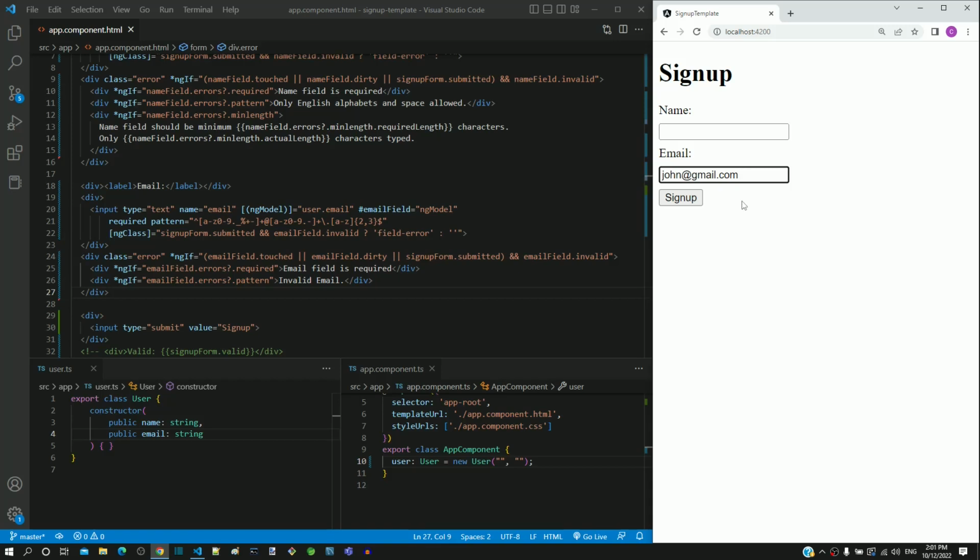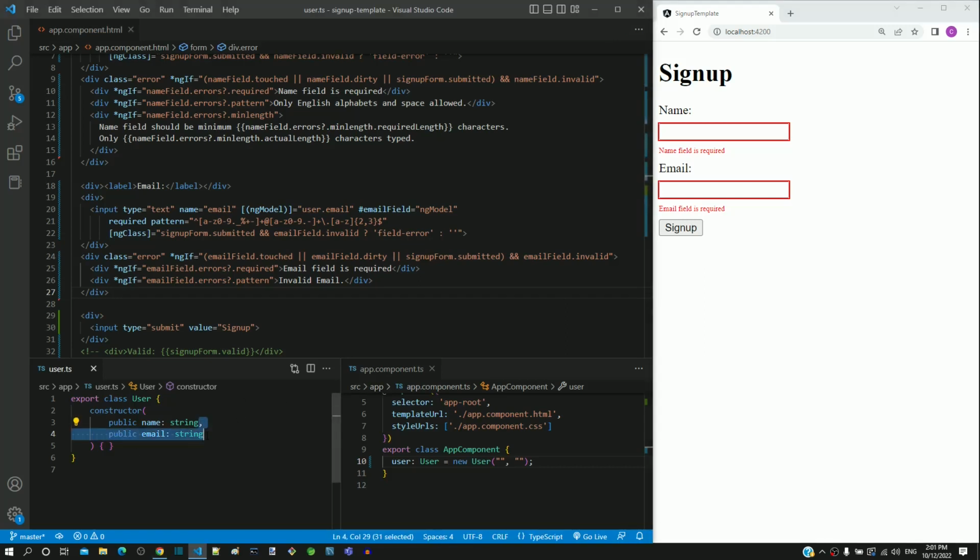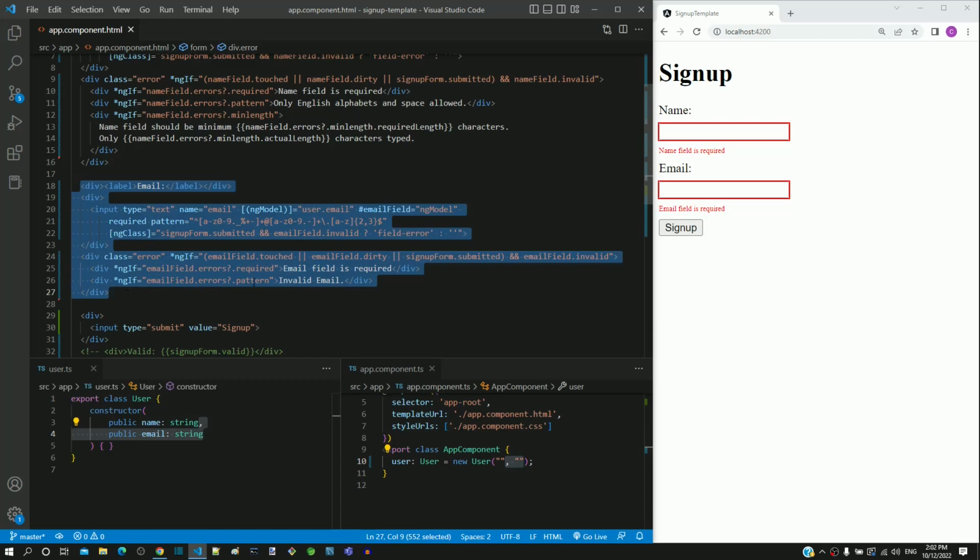Let me test one more scenario. I am refreshing the page, then directly clicking on the submit button. We can see the validation error messages shown for both name and email fields. With these changes, we have successfully completed the inclusion of email field and its validations. Go through this video again to implement whatever changes I have made one by one and finally verify if email field is included and validations are working.